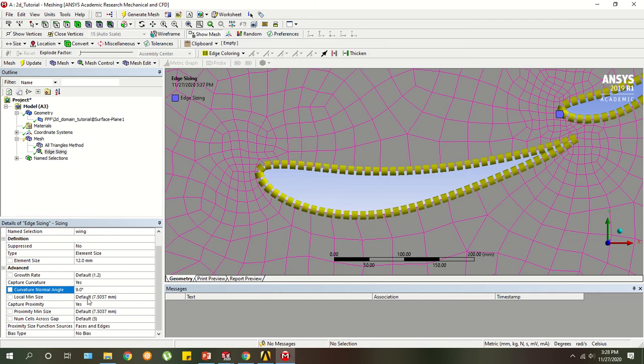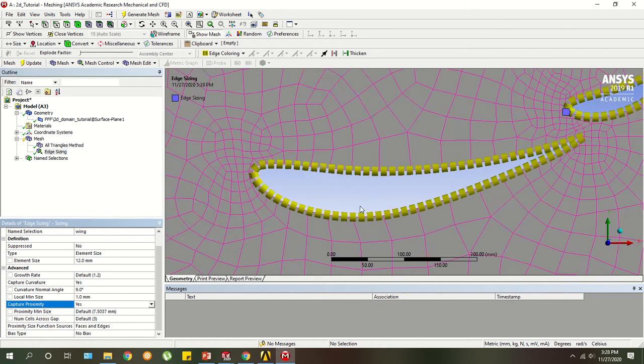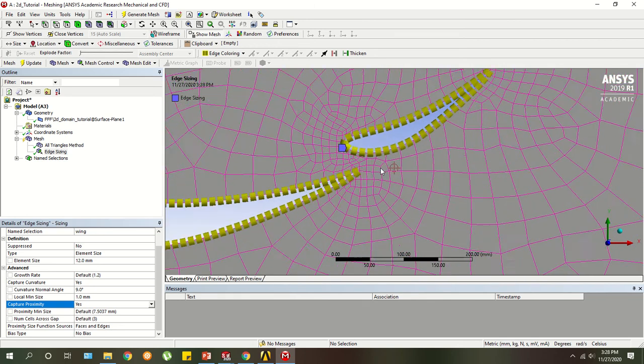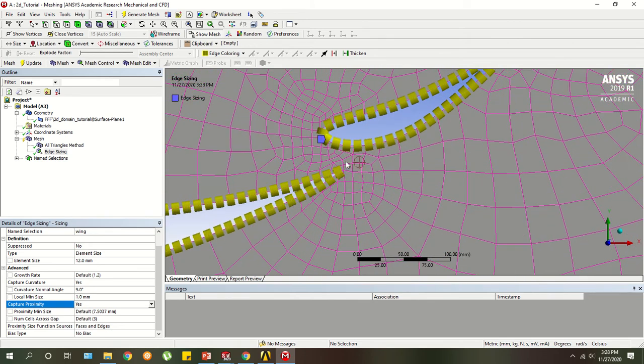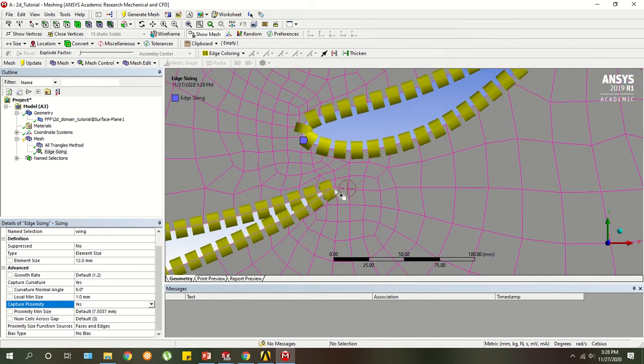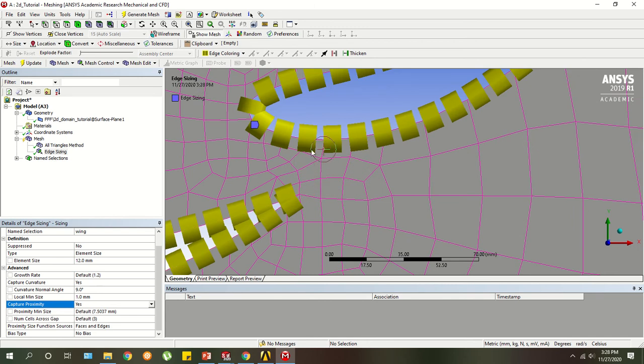Local minimum size is what you can expect the minimum size, how small it can get. I'm going to set it to 1 millimeter. And then proximity is defining how you want to handle small gaps in your mesh. For example, we have this gap between the first element and the second element of our wing. This is a pretty small gap. For CFD, it's important to have multiple cells across every gap.